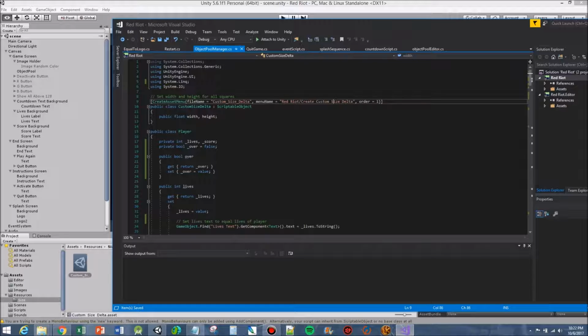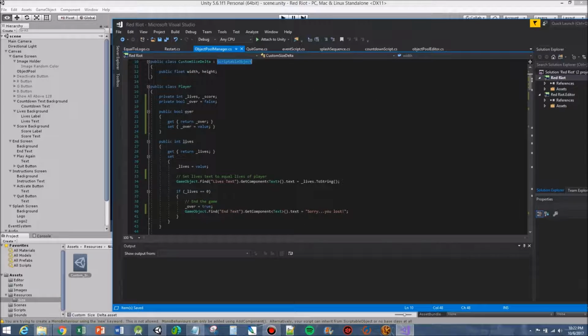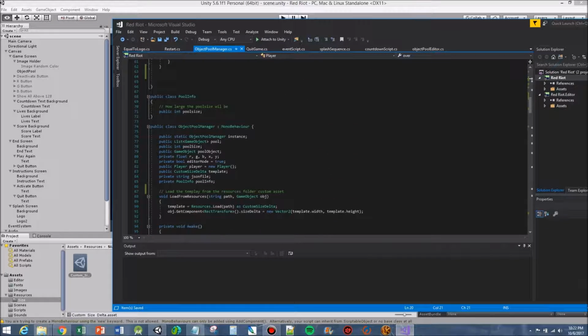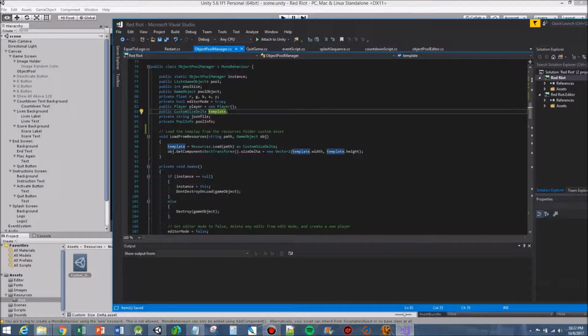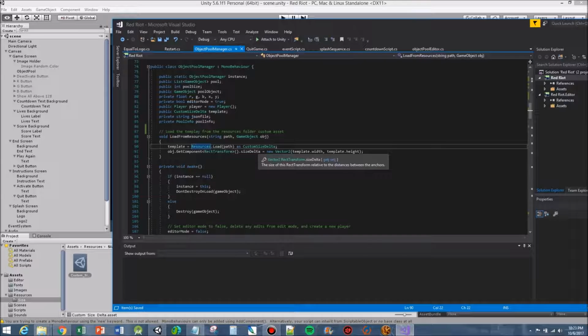And in order to use our menu, we also made it a scriptable object right here. So in order to actually use it, we say public CustomSizeDelta template, and we're creating a template, loading it from a resource as CustomSizeDelta. We take each object and its sizeDelta, which is a variable of the RectTransform component, and we make a new Vector2 of width and height, taking the width and height from the template.